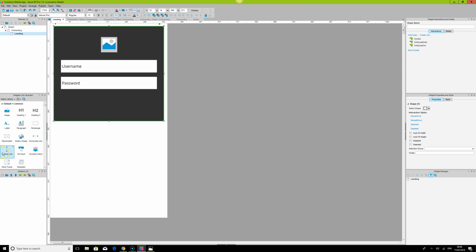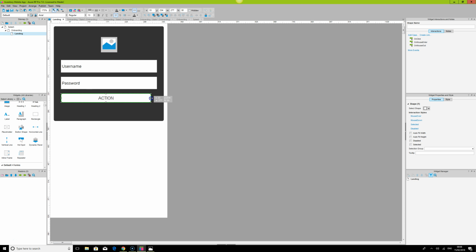Okay, so we need the following buttons. I'm going to give it the same size, which is 40, and I might have to make this like this, or make it a little bit like that. Yeah, so we can have that, or remove the line entirely, and I'll say login.